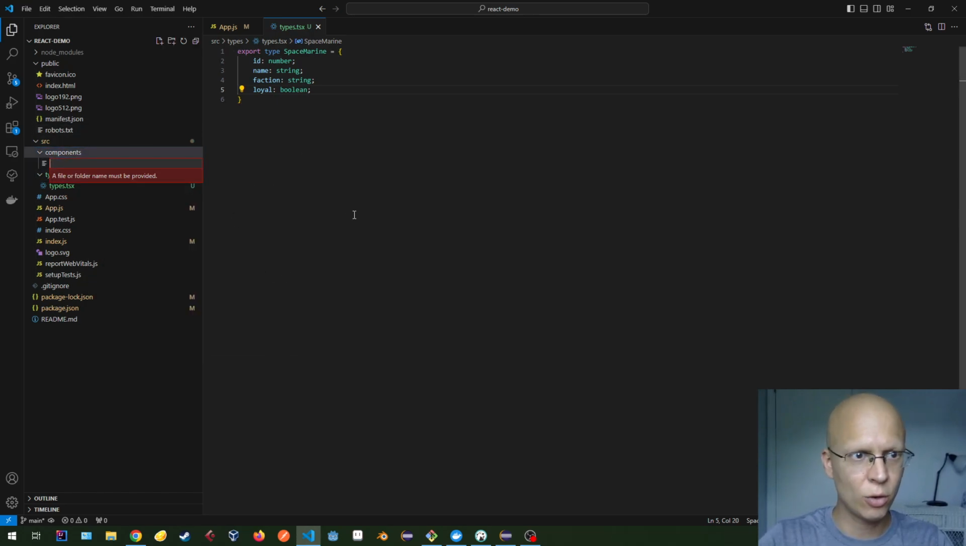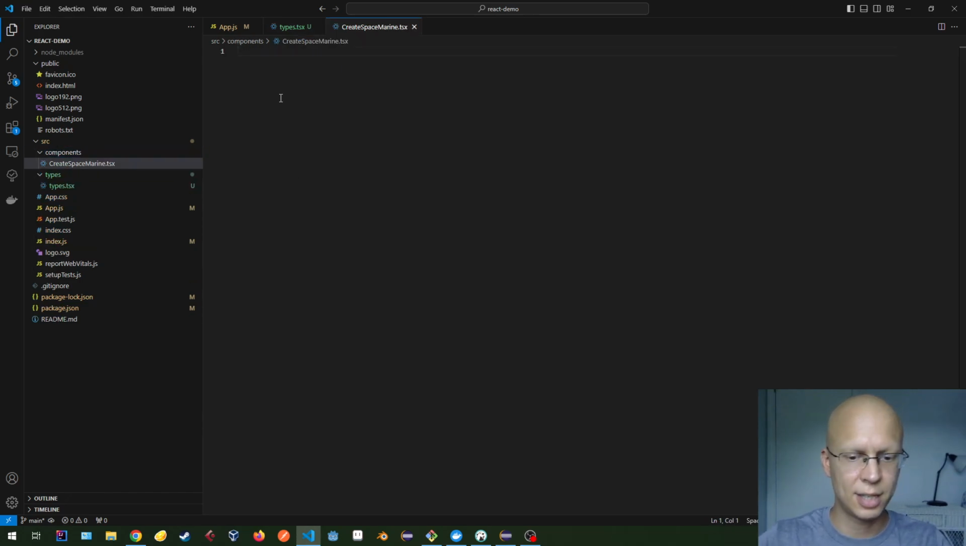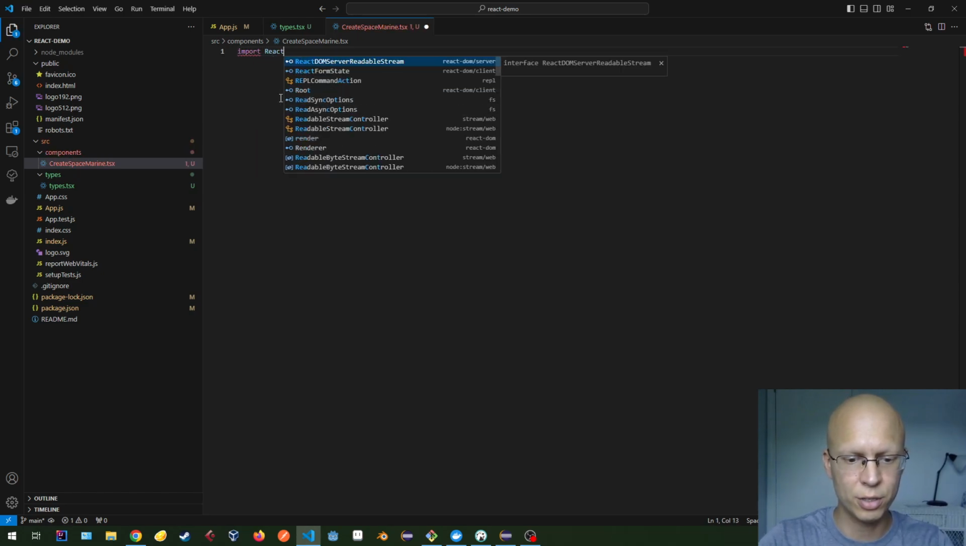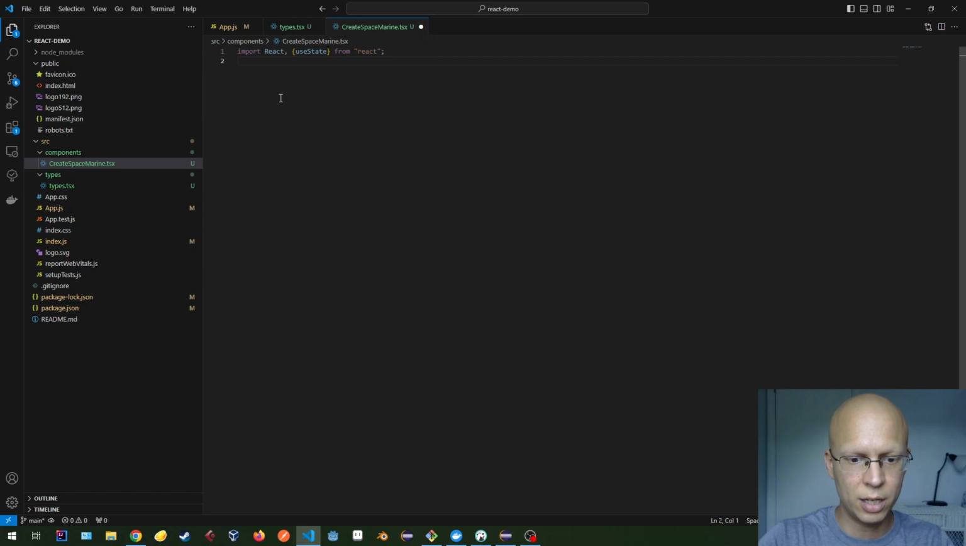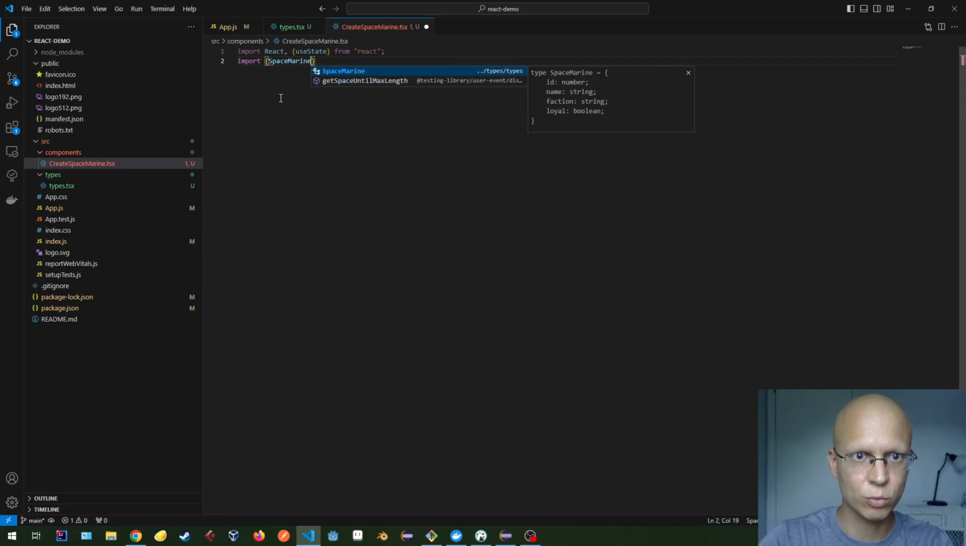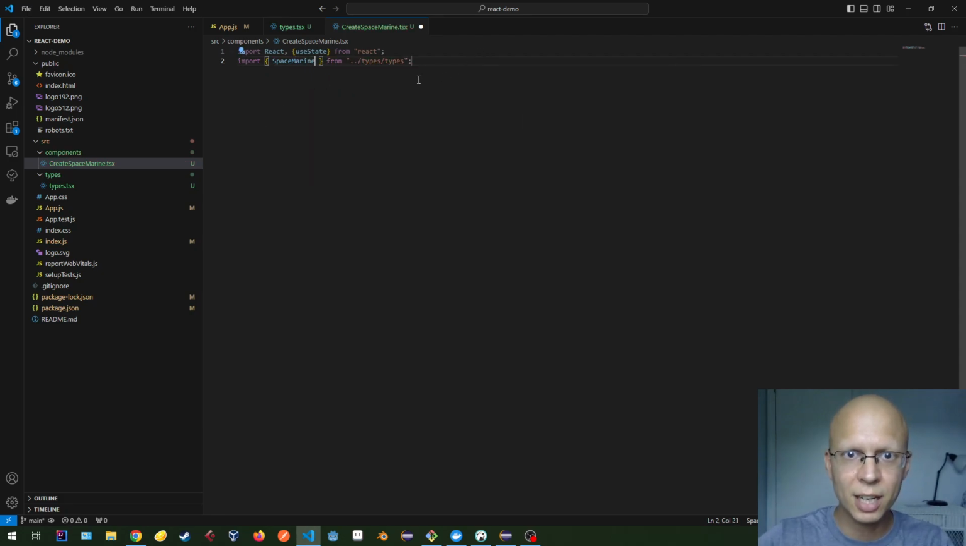And then in here, we're going to make our component. So actually, we're going to call it CreateSpaceMarine.tsx. And then let's get some of our imports in here: useState from React. And we'll need our type, so import SpaceMarine from types. It doesn't like my file extensions for some reason. .tsx. There we go.